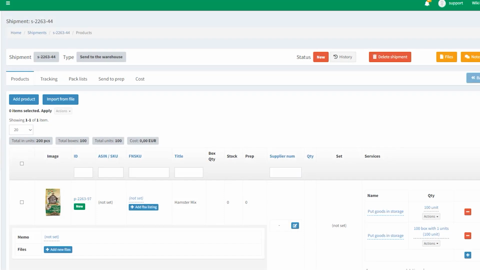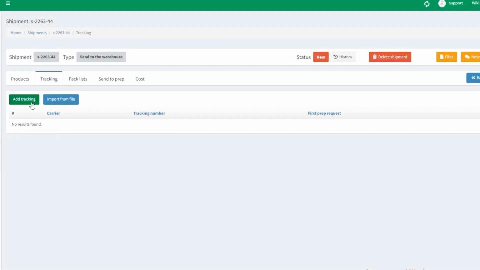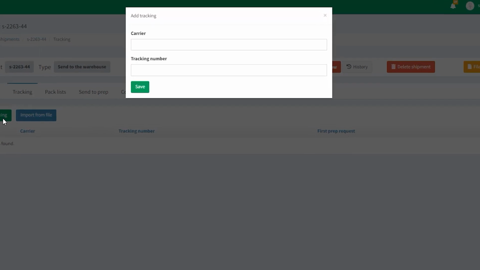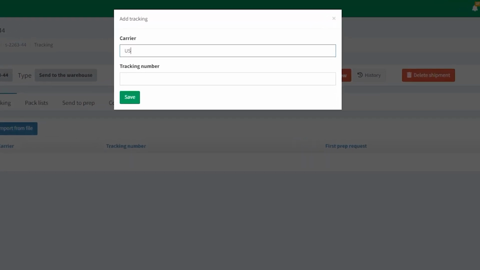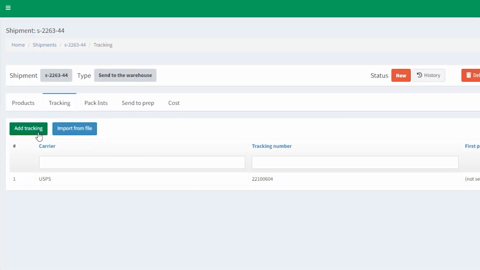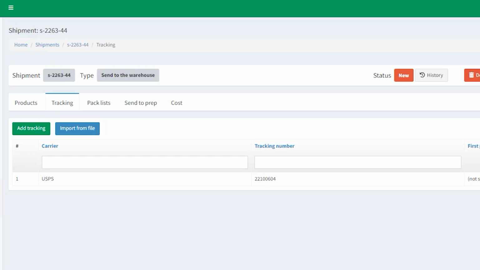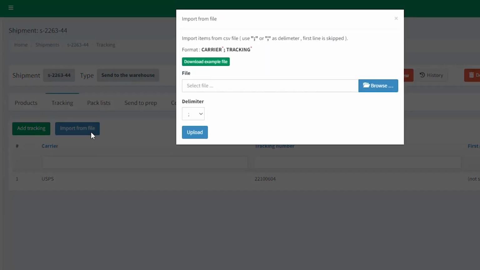To add a tracking number to the shipment, click on Add Tracking. Then, in the Carrier column, specify the carrier or shipment company, and in the Tracking Number column, enter the tracking number of the shipment. This will associate the tracking information with the shipment. To add tracking information through a table, click on Import from File. Then you can download the table template by clicking on Download example file.